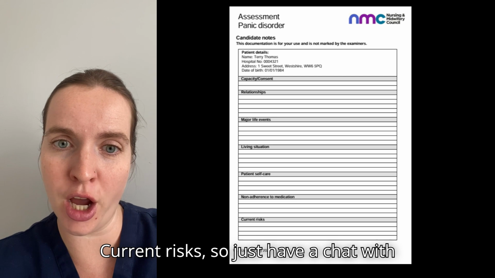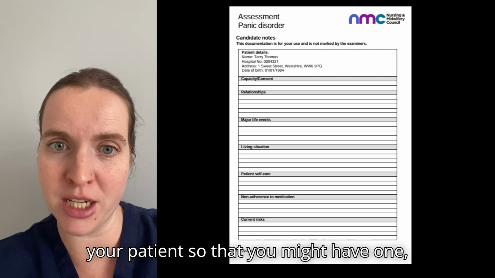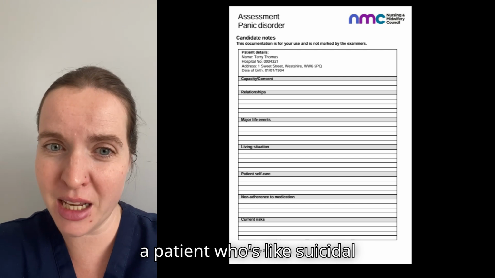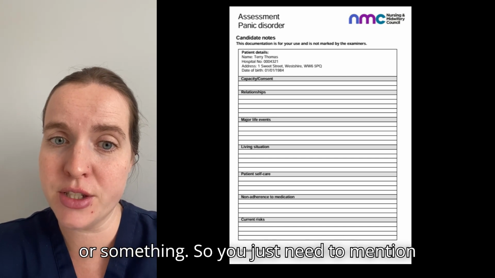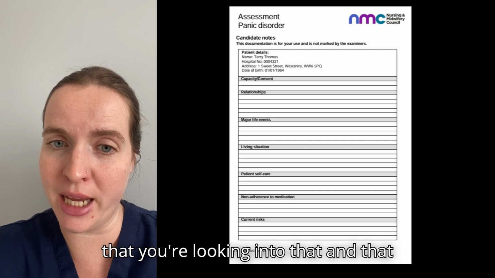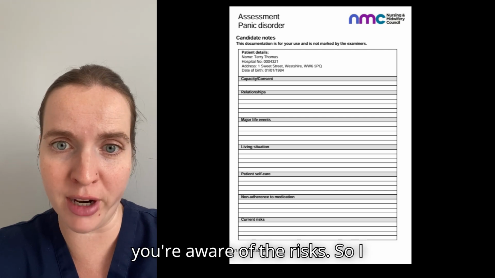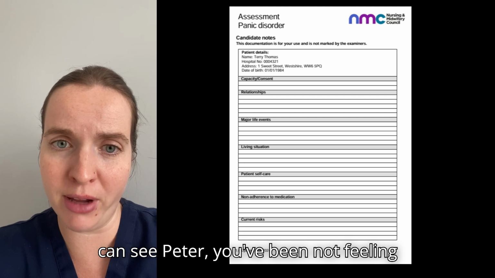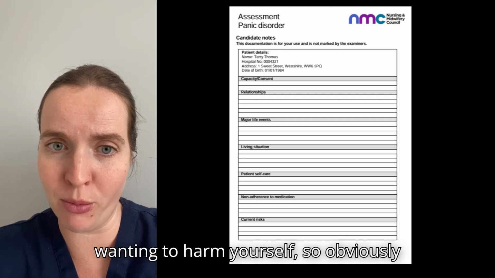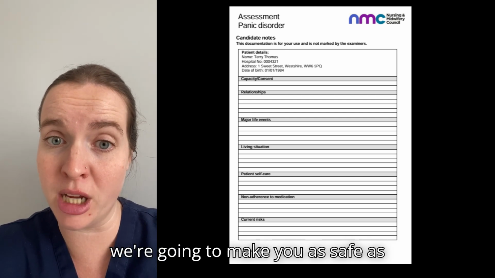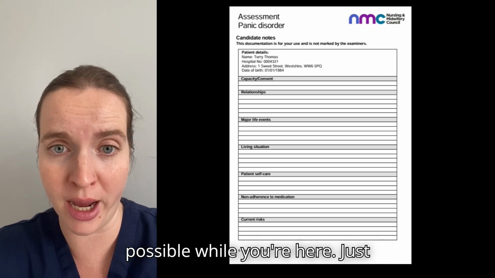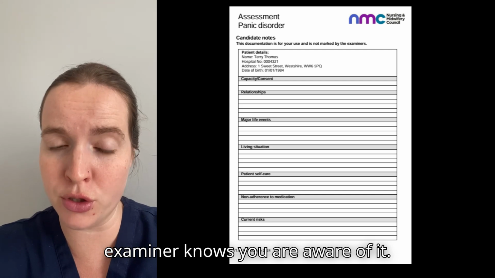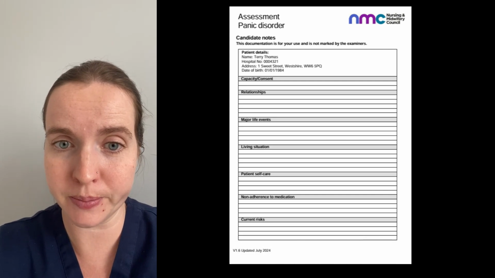Current risks, so just have a chat with your patient. So that you might have a patient who's like suicidal or something. So you just need to mention that you're looking into that and that you're aware of the risks. So I can see, Peter, you've been not feeling great at the moment and you've been wanting to harm yourself. So obviously we're going to make you as safe as possible while you're here. Just something on those lines so the examiner knows you are aware of it.